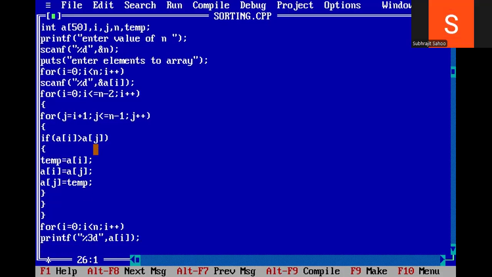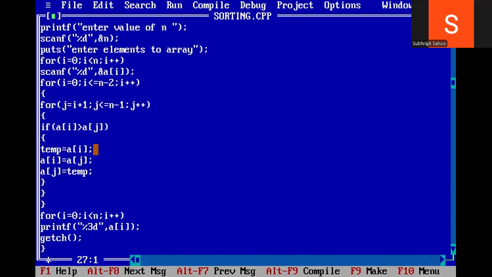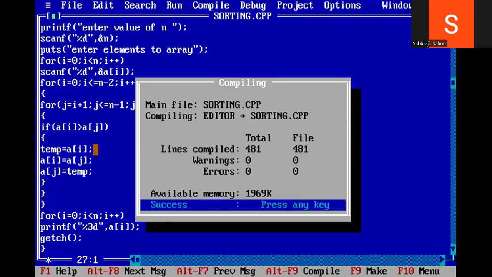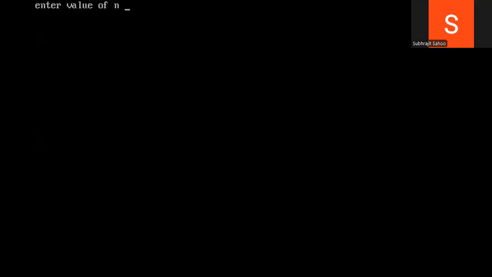Now see, is getch there or not? Getch is there. Programming, and alt F9. Sir, any error? No error. Control F9. What is it asking? Enter the value of n. So first the number of elements, how many you want to enter into the array. This time suppose 5. Okay, enter elements to array.